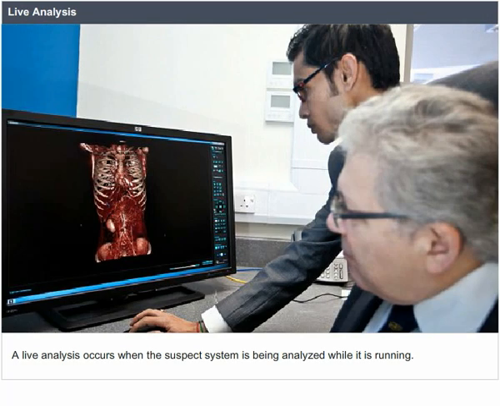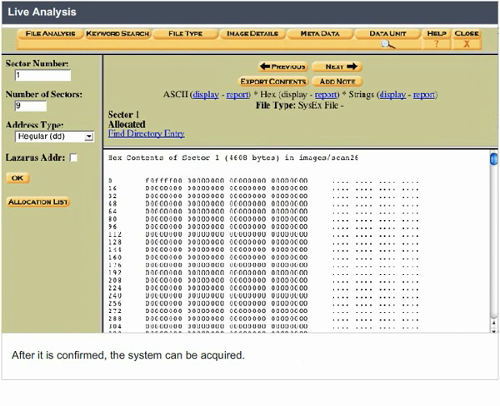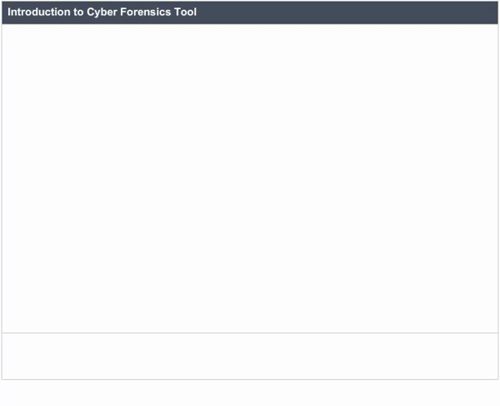Live analysis. A live analysis occurs when the suspect system is being analyzed while it is running. Autopsy and the Sleuth Kit are run from a CD in an untrusted environment. After it is confirmed, the system can be acquired and dead analysis is performed. Introduction to cyber forensics tools.